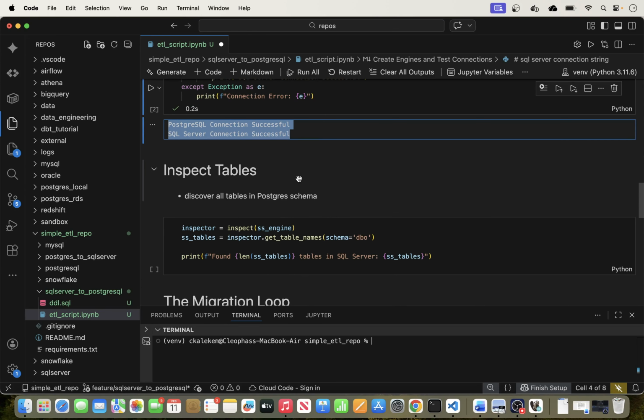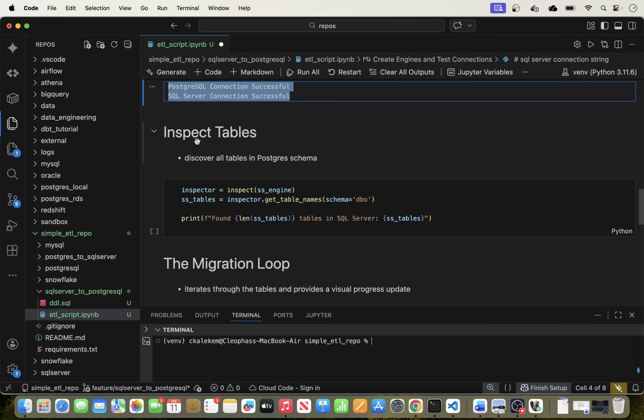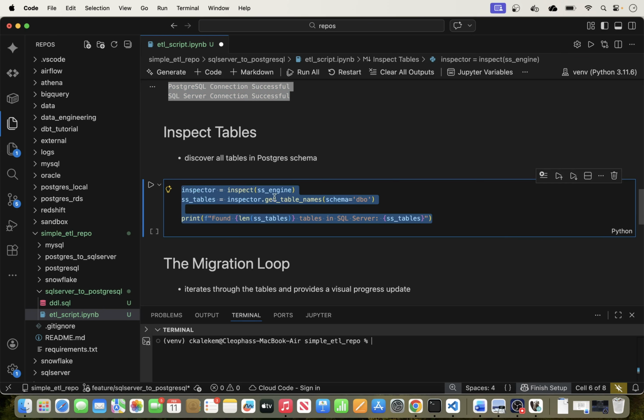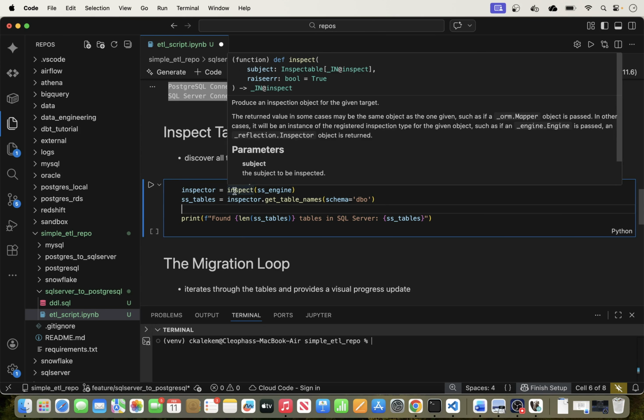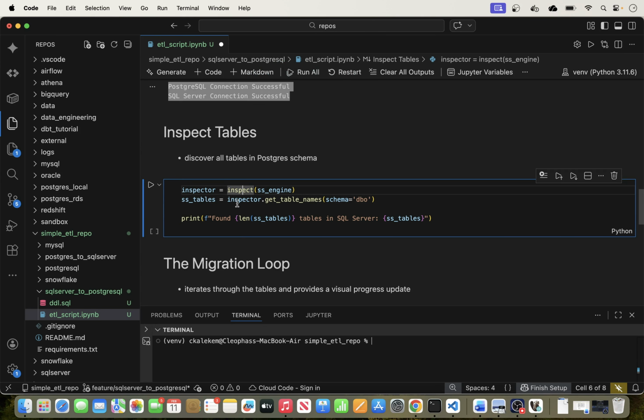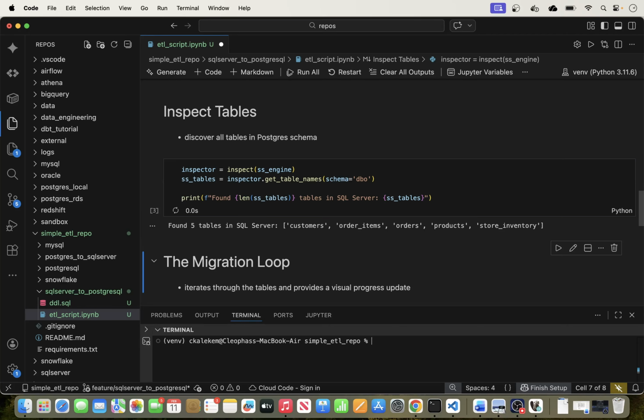Very nice. Okay, so that is good. And then the next step here is basically just doing some sanity check, where we are going to our source and inspecting our schema to see if there are actually tables in there. So in this case, we're using this SQL Alchemy function called inspect, and it's just going to call this function, pass the schema, and if there are any tables here, it's going to list it. So let's go ahead and run that.